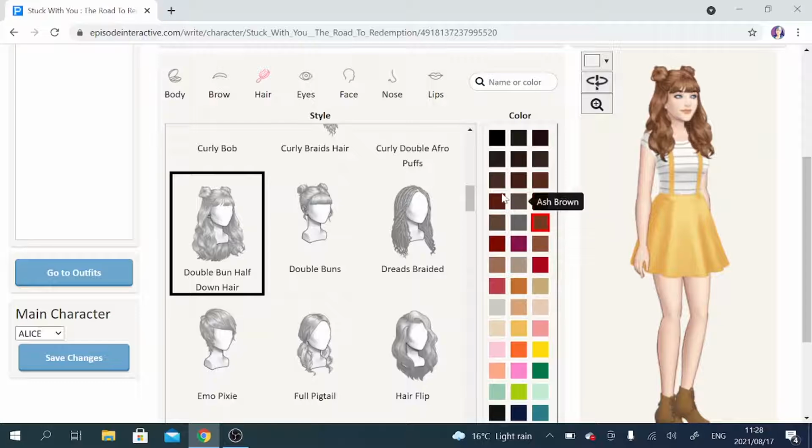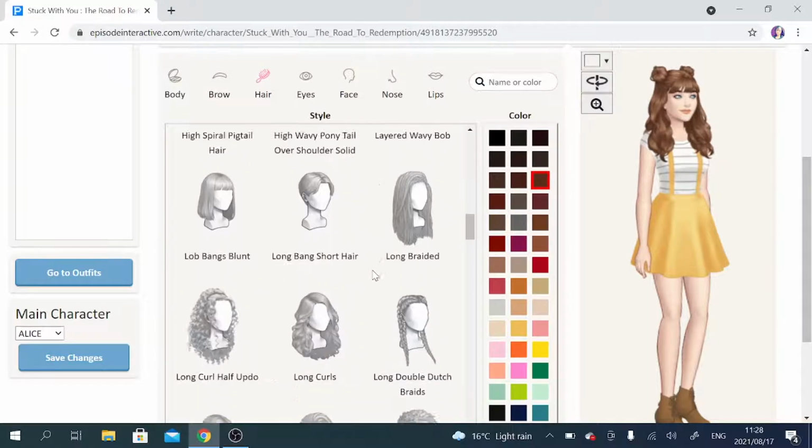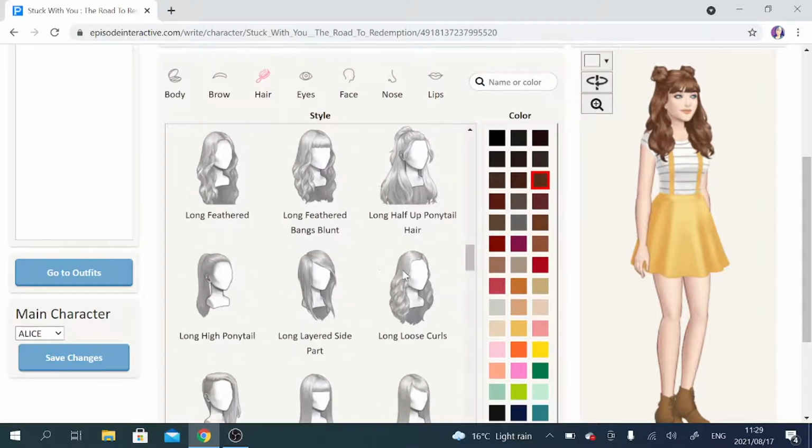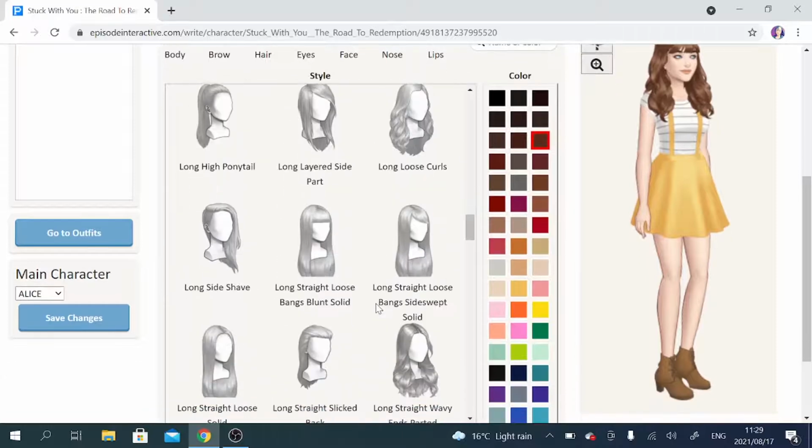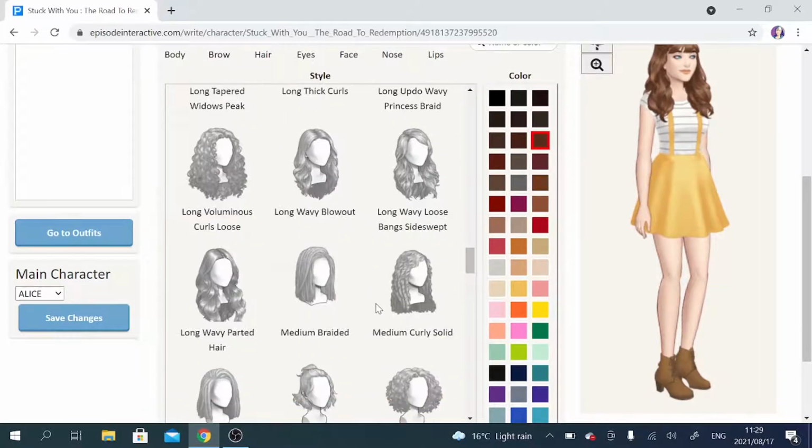And I'm going to choose chestnut brown. There we go. Okay, so I'm choosing chestnut brown and the double bun half down hair. But these are all of the hair options that you get. As you can see, there's a lot. I'm not going to go through all of them, but you definitely are welcome to.